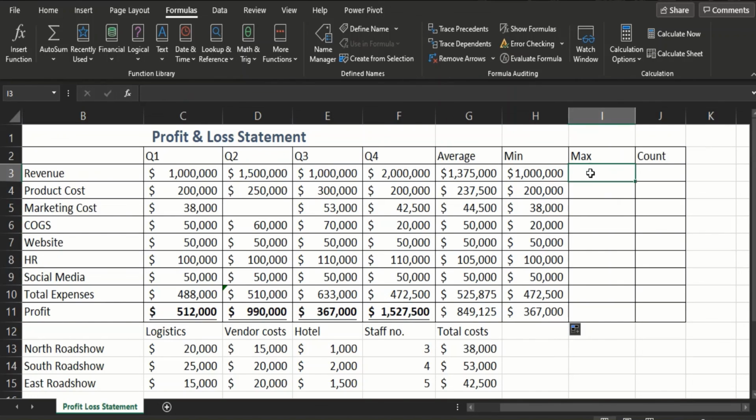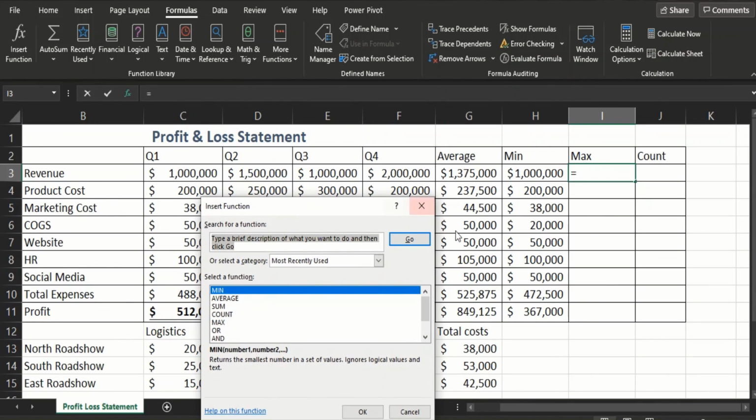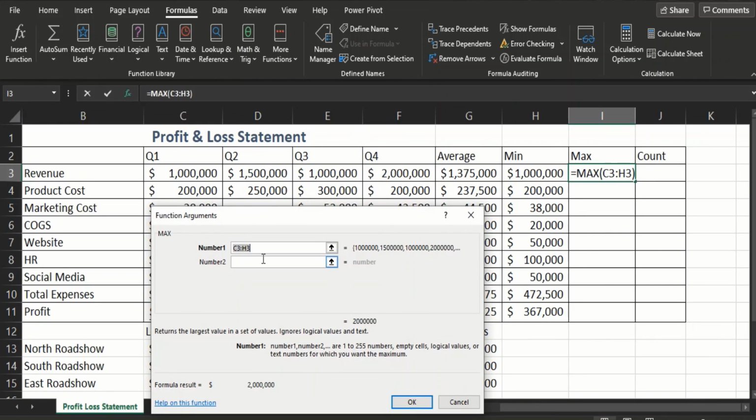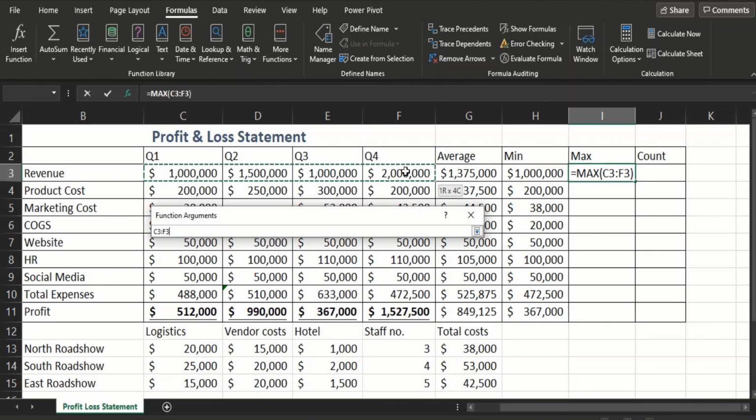Now, for maximum, just to reinforce this, let's do it again. So I now want maximum. I search for it. Now it is telling you it returns the largest value in a set of values. Here this is MAXA, which returns the largest value in a set of values and does not ignore logical values and text. So every formula does something different. We need MAX. We are not going to look into other formulas, but if you want to explore, you can actually do that. It is now asking me for the numbers.